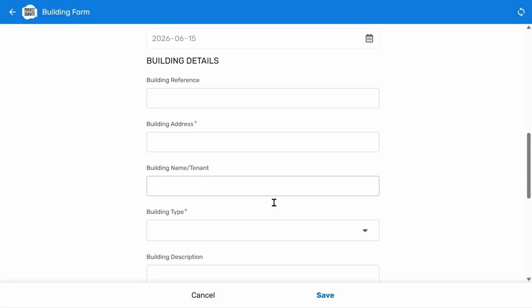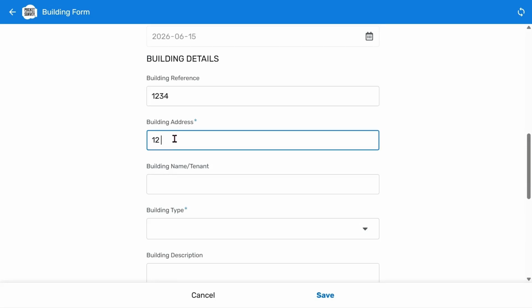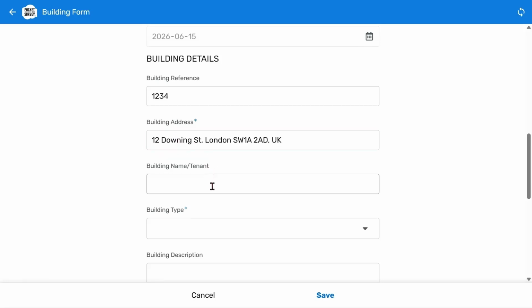Now let's add some building details. You have a place to add a building reference, or you can use a report reference instead. Adding addresses is easy since Google will search for the address if you start typing it in. You can import addresses in bulk using the import feature within the app.